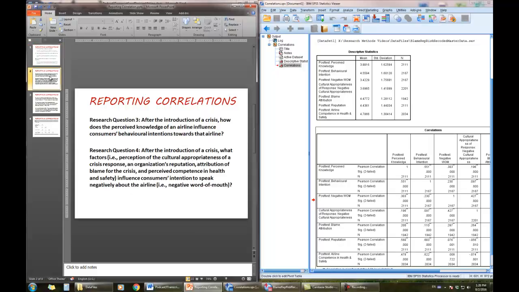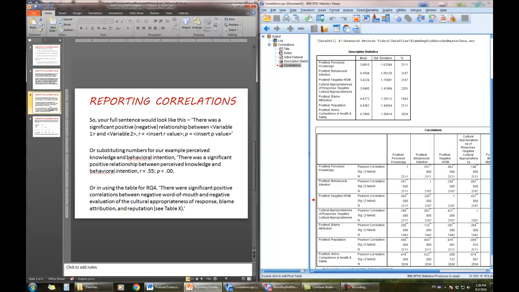So if we come back to our research questions, these are the ones that we set up that needed to have the regressions run. So we're starting with our correlations to know whether or not to proceed to the regression. From here, reporting results in the results section is just a matter of plugging in the numbers from the table in SPSS to the text or to the table that you're creating. So your full sentence, if you have just a couple of them, would look something like this.